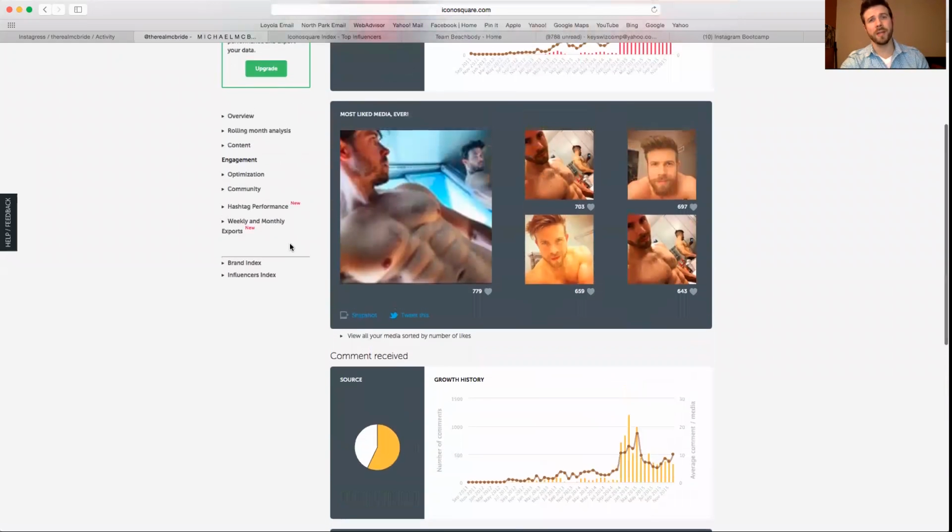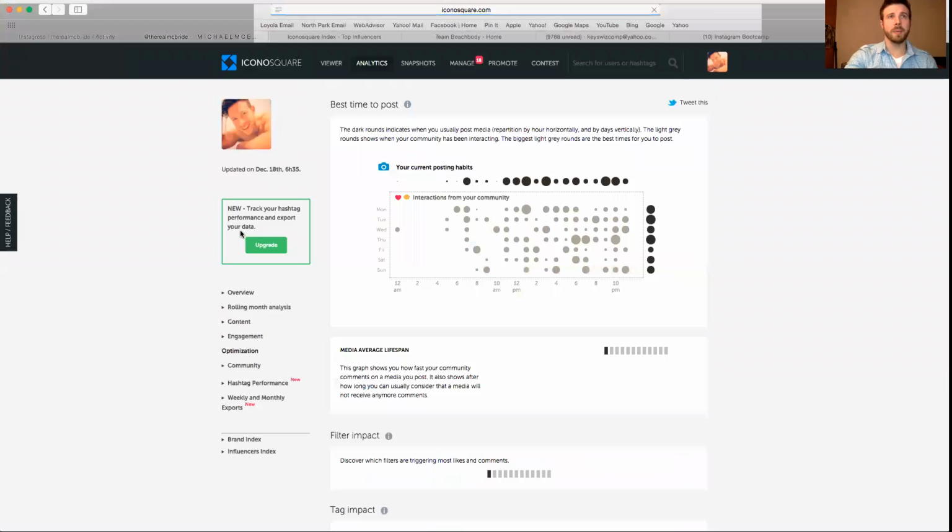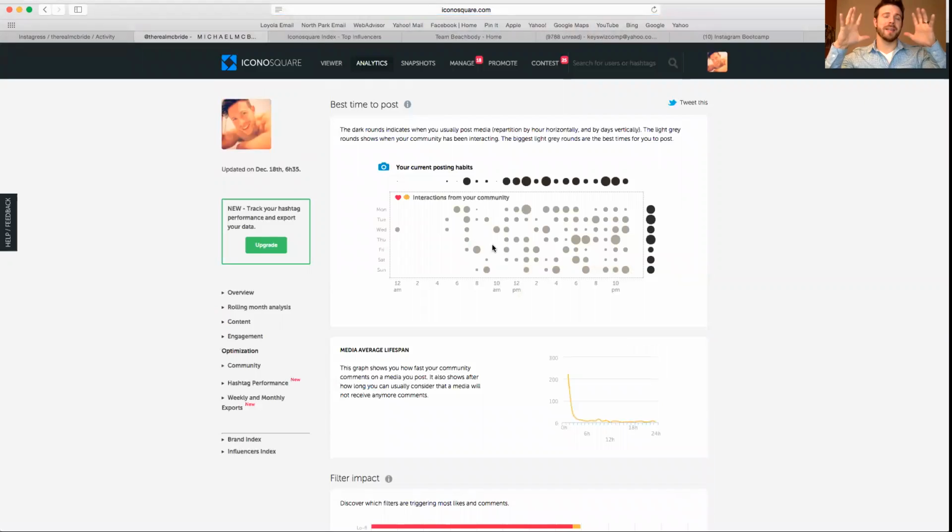It's also a way, if you want to delete media that has 0 engagement, there's really no use in having that on your page. Next is optimization. This is amazing. So we've already talked about the most optimal times to post, generally morning, lunchtime, evening. Now you don't have to guess anymore. You can literally see when your community is most engaged.